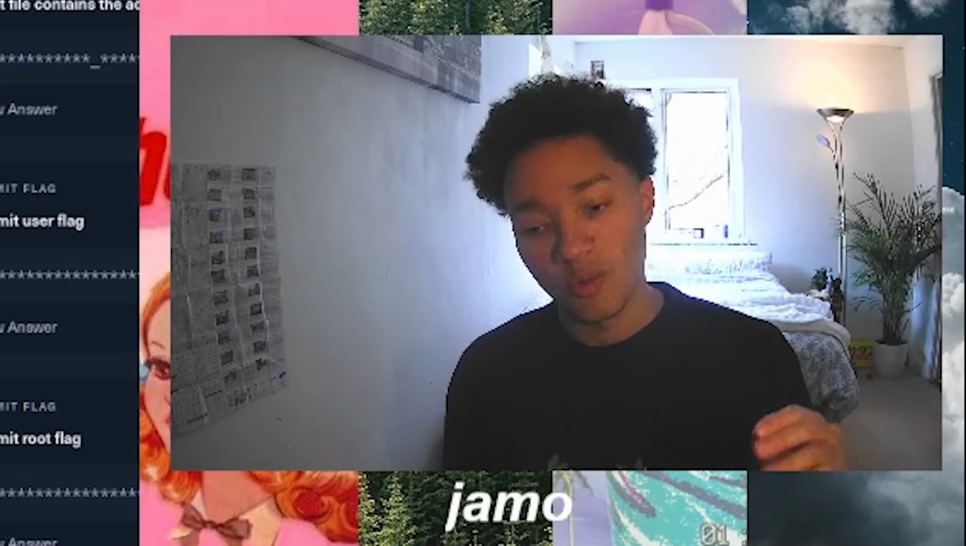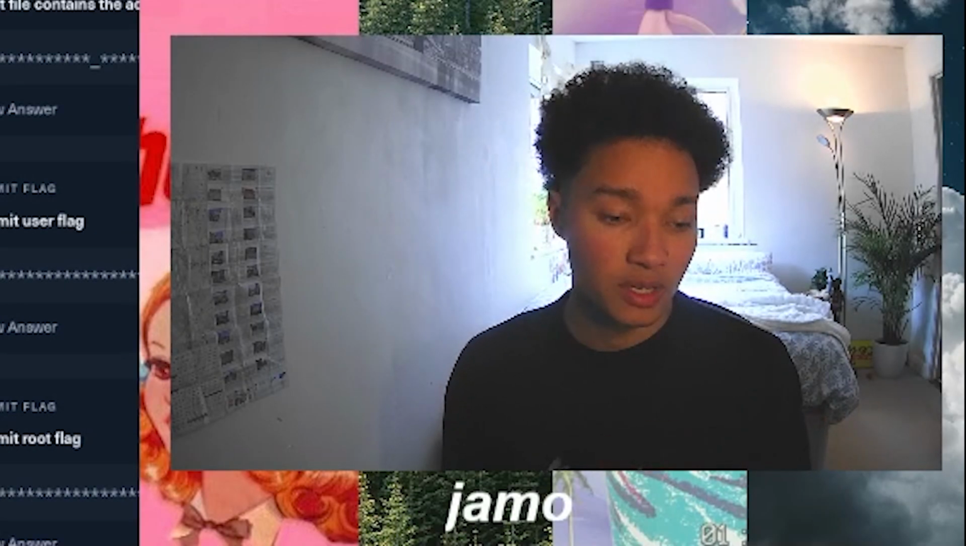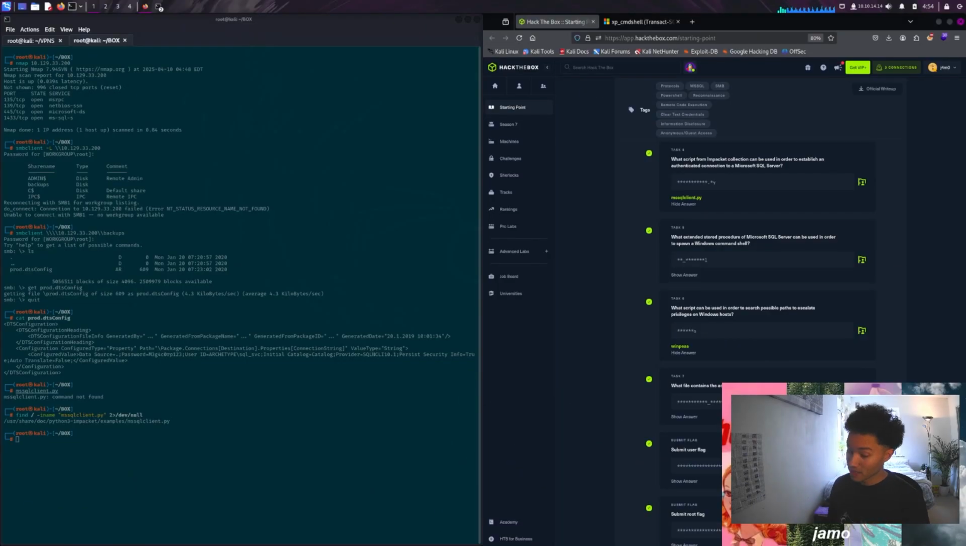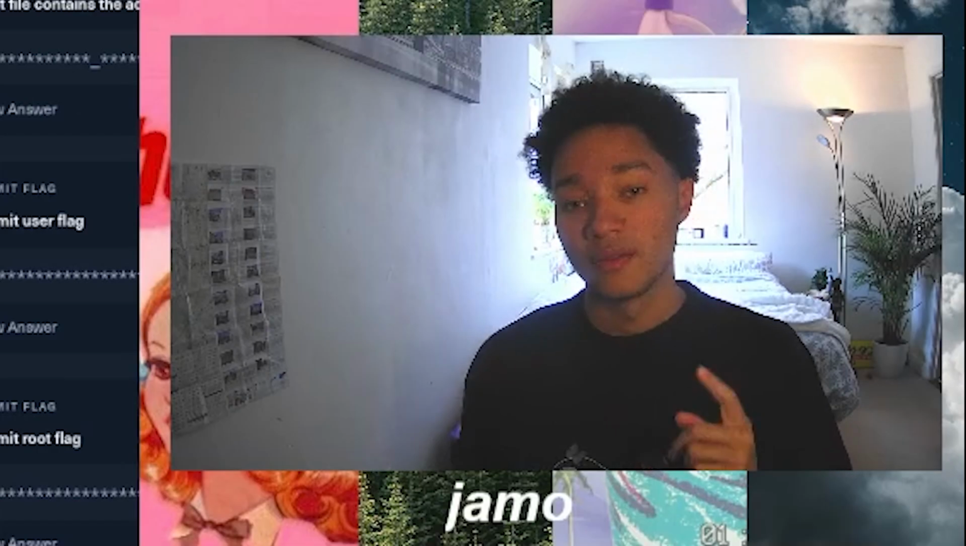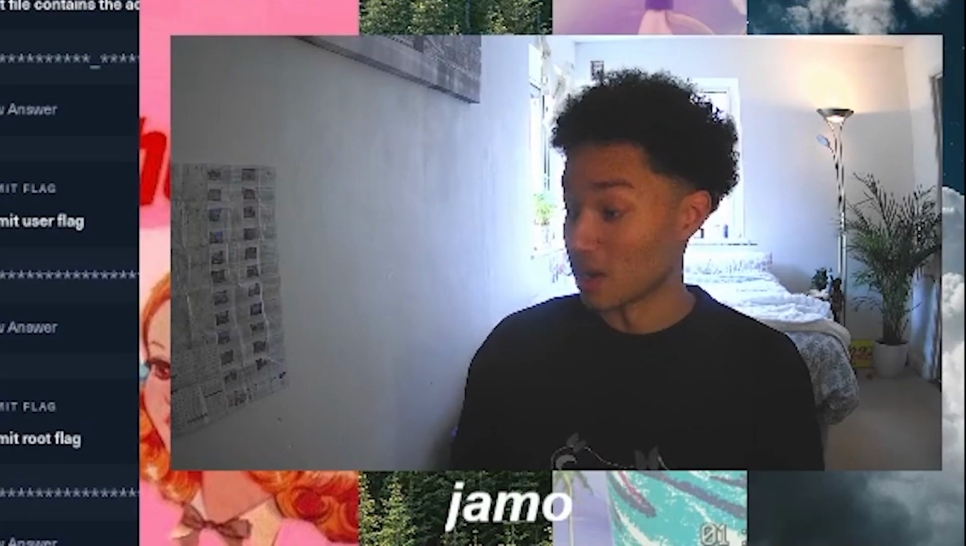Question number 7. What file contains the administrator's password? For this, we are going to have to connect to the box, we're going to have to get a reverse shell, and we're going to have to run WinPEAS. This is the hard part of this box, and this will be the longest section of the video.